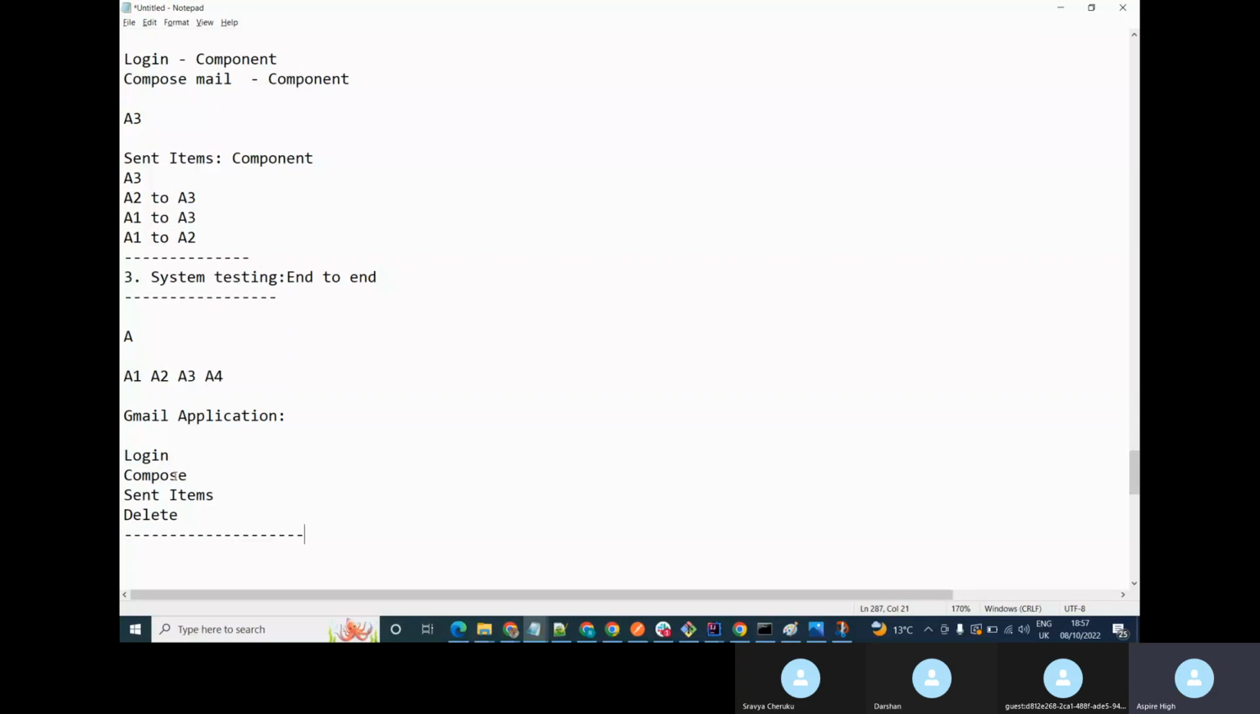So we need to make sure that A1 is given, A2 is given, A3 is given, A4 is given. We have done integration, we have done component testing. Then we have checked whether the integration between A1 to A2 is working, A2 to A3 is working, A3 to A1 is working properly or not.